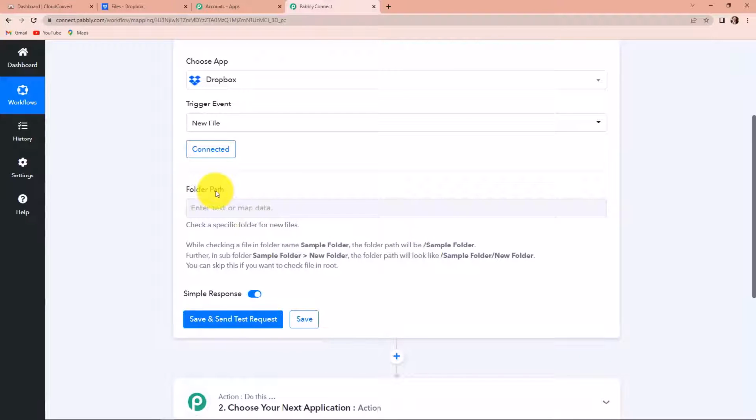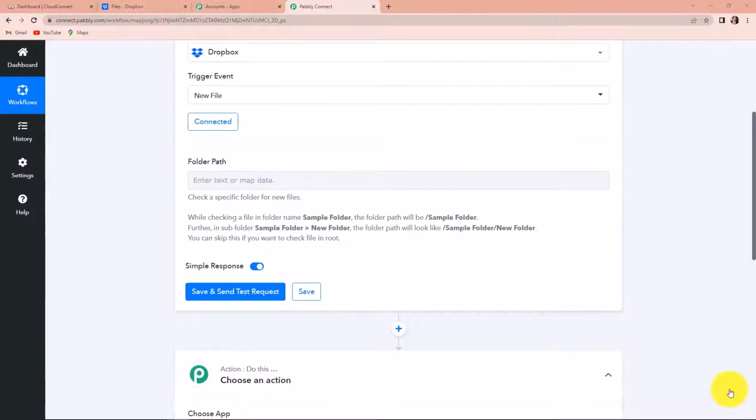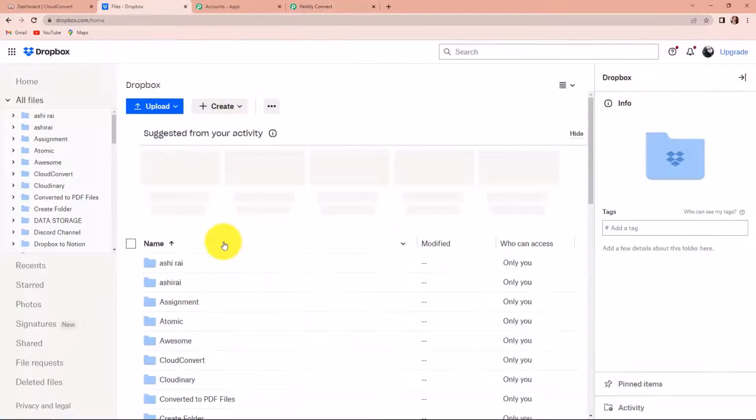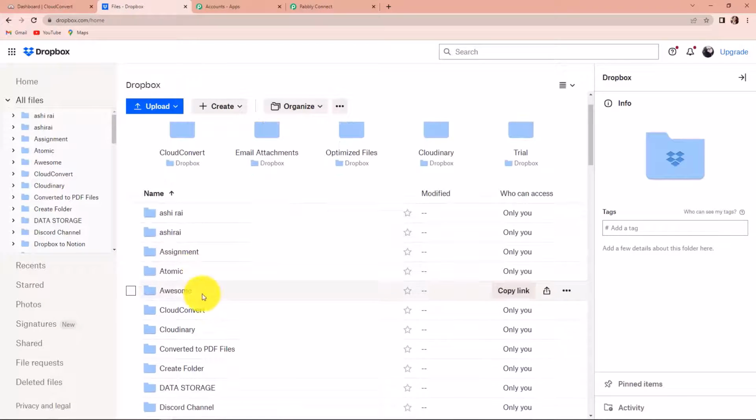So here I've already created a folder. Let me show you. Now here we have to provide the folder path. So for this folder path, I'm going to take you to my Dropbox account. And here you can see that I have created multiple folders. This is the folder that I've just created, CloudConvert.